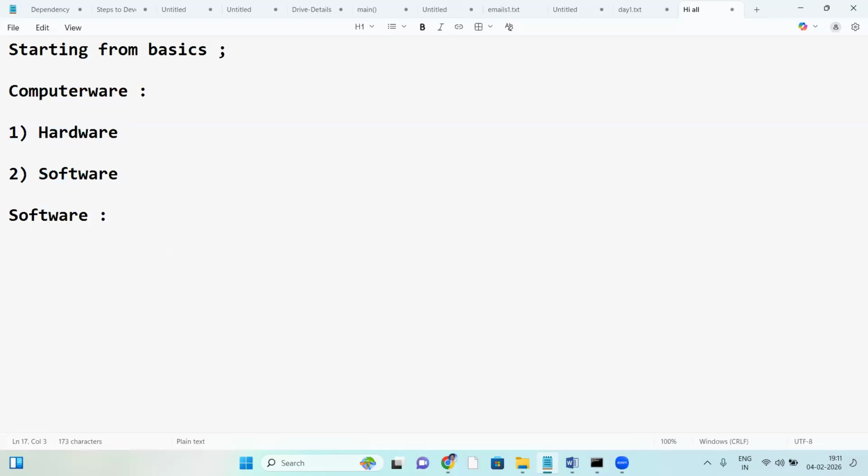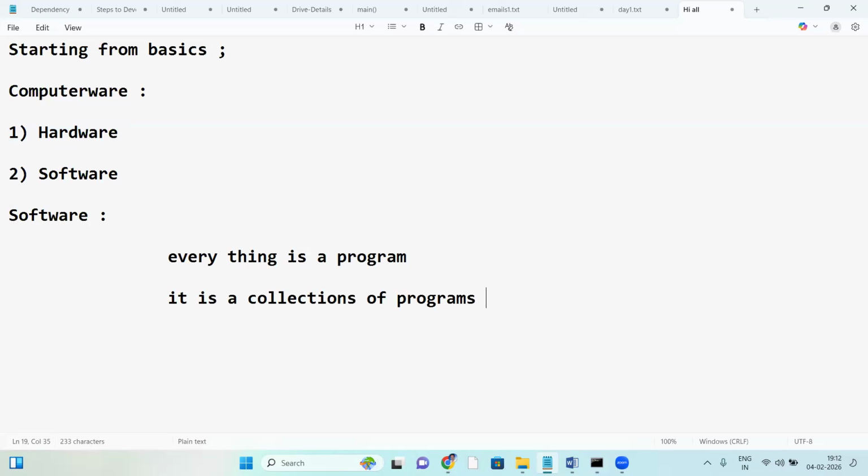In software, everything is a program. Software is a collection of programs. All are programs, like C programs, C++, maybe Java, maybe OS programs. There are many programs, and all of them come under software.